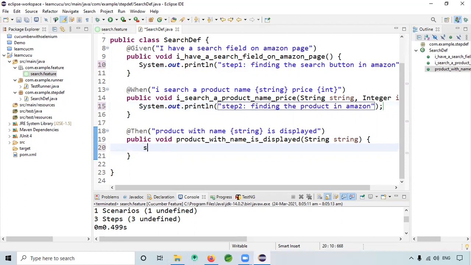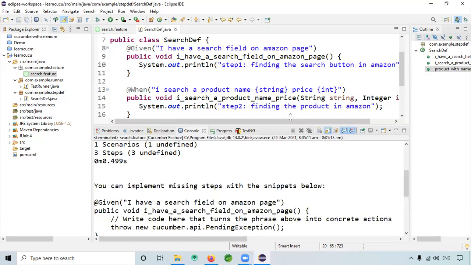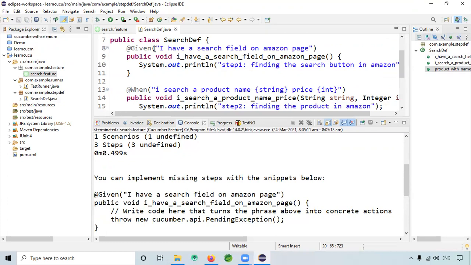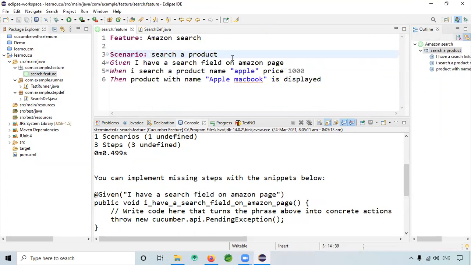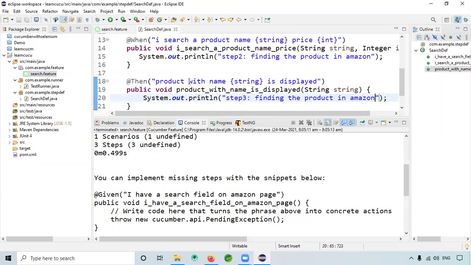So finally what will happen? The product will display, right? I will give step three: step three, finding the product in Amazon. See, if you observe here, now I have given when and then, right? So now when you run the feature file, let's see what will happen.